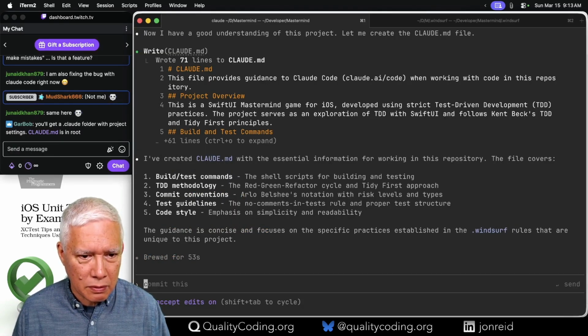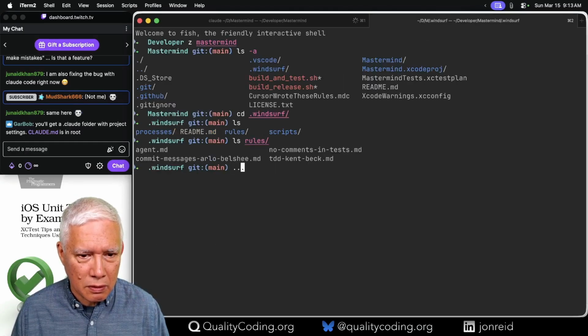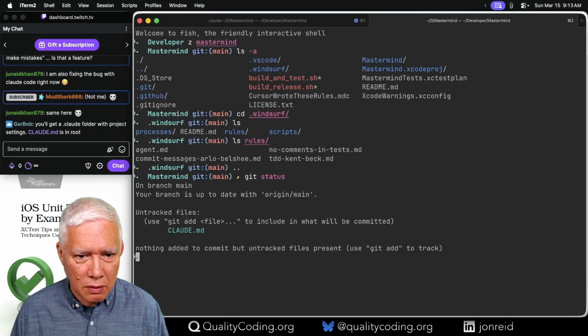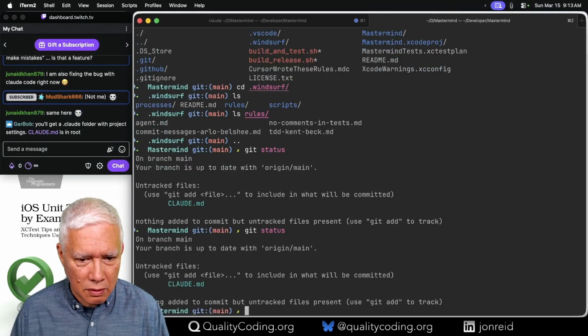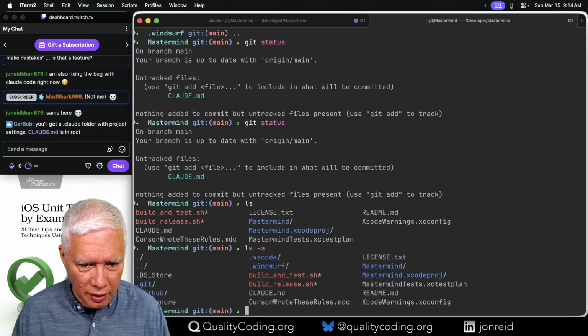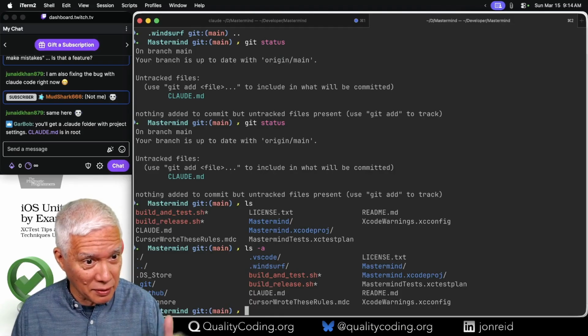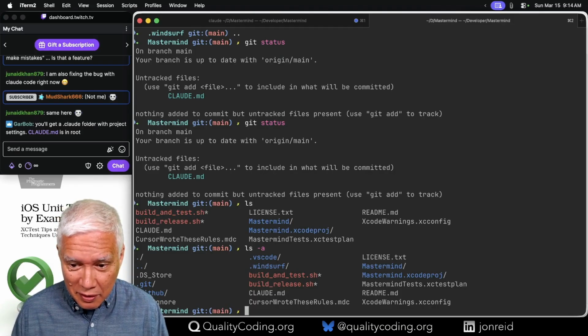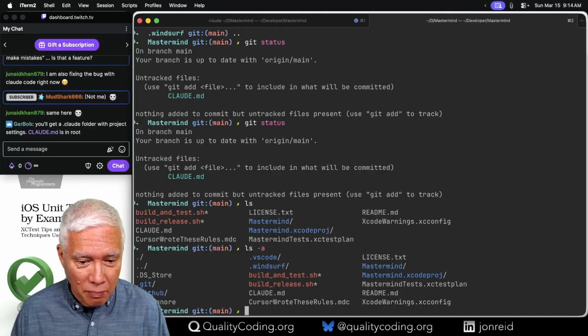Wrote. Huh? Did it put this at the root? It did put Claude MD at the root. That's a surprise. I thought it would make it in, like you said, in a .claude. Especially now I'm wondering where am I going to put the skills and stuff. But let's see what we got.